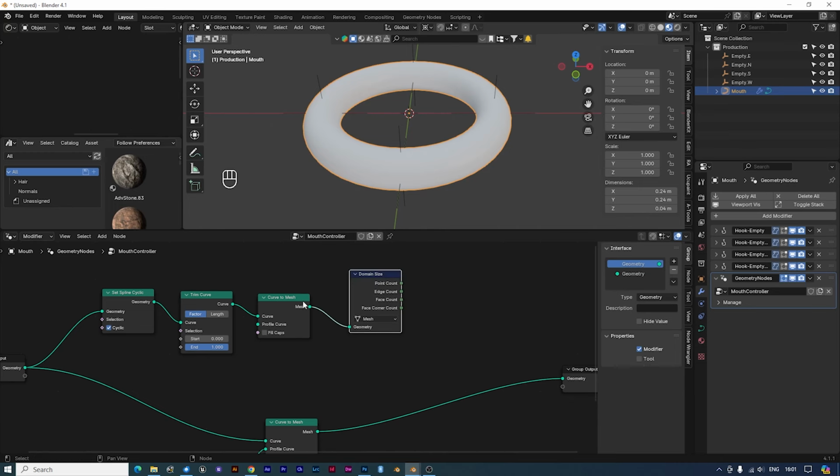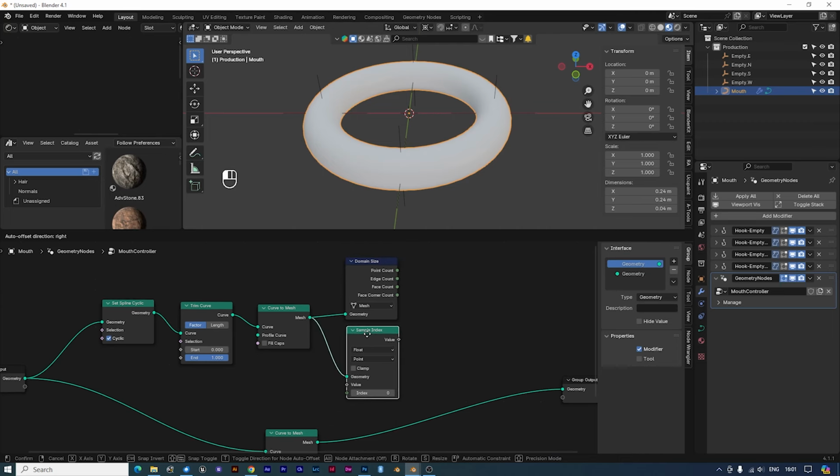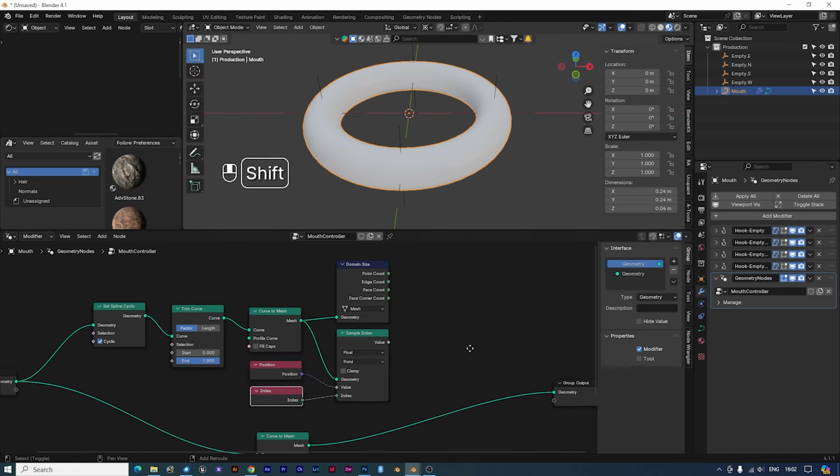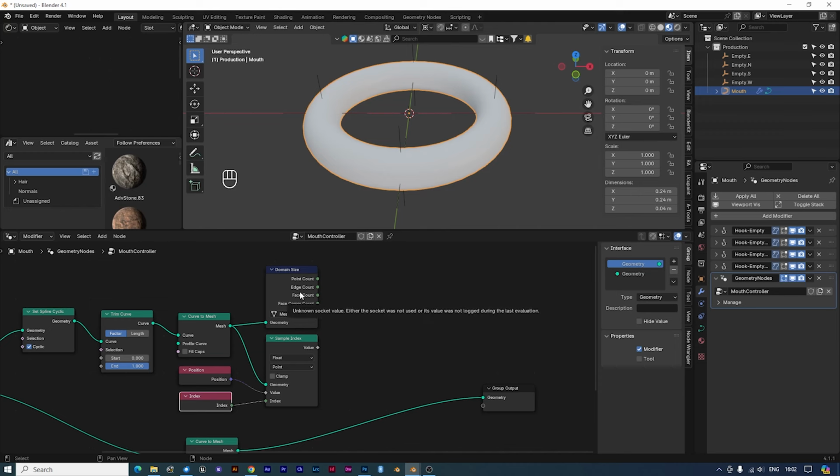Let's go back to curve to mesh and drag down and create a sample index. I'll just move these further apart just to keep things tidy. From the value, I'm going to go for a position node, and from the index, an index node. Going back over to domain size, point count becomes a mesh circle. Set the fill type to n-gon with a radius of 0.1.